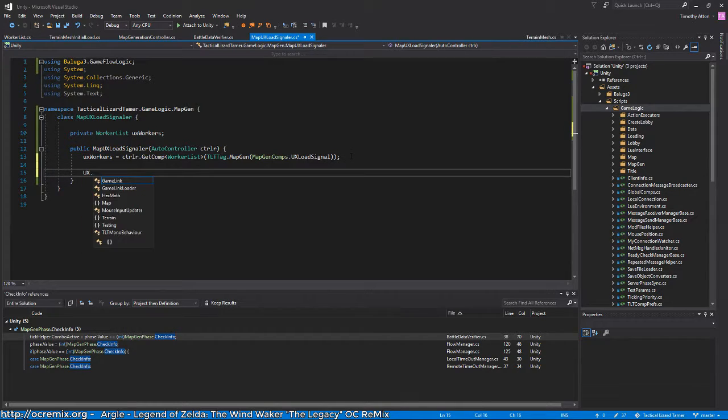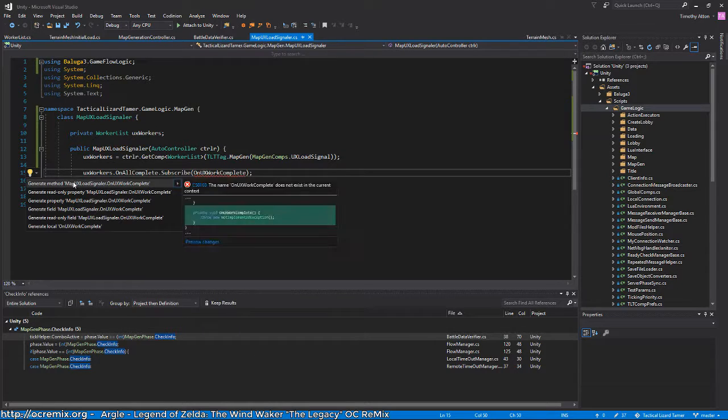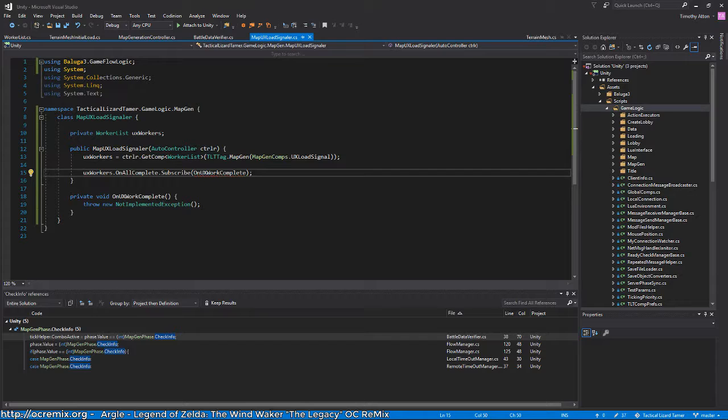And then we'll want to subscribe to the on all complete, subscribe. I guess I'll just call this on UX work complete, and then we call some other function. I haven't even hooked up this class with the rest of the game logic, but I'll get to that.